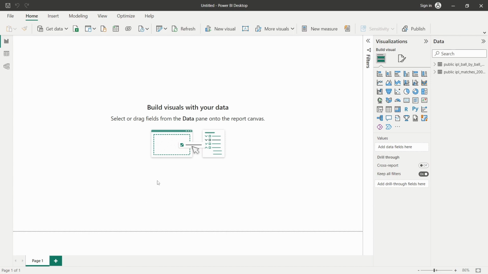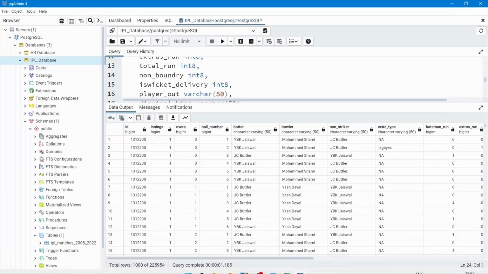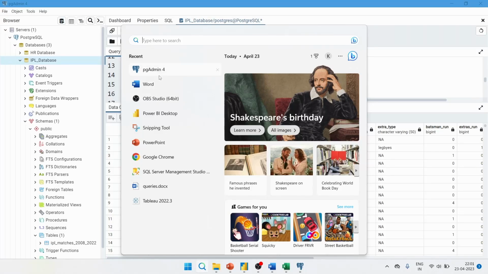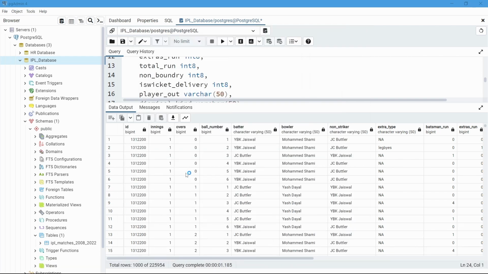Before doing that, if some people don't have the PostgreSQL database installed, I will show you one more connection, and that is by using MS SQL Server. I will just open my MS SQL Server. I will go in search and type SQL Server Management Studio. We have to open SQL Server Management Studio. I will just click on this.